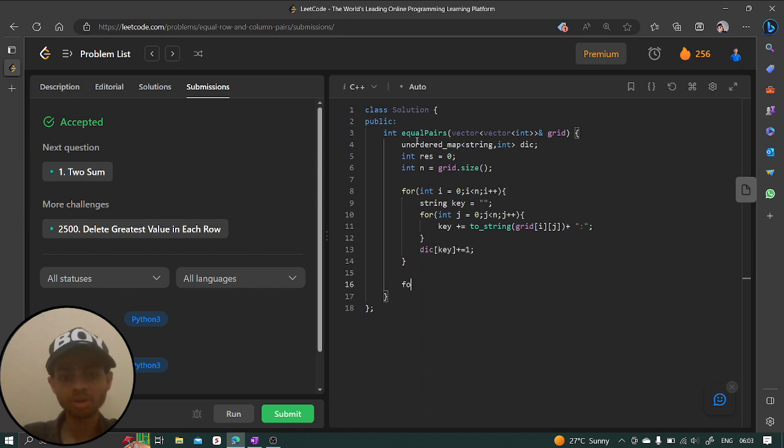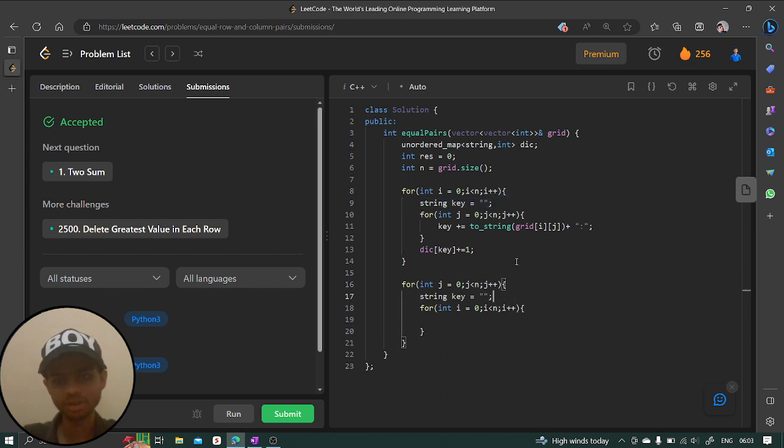Once this is done we come out of this for loop. We are going to traverse over each column: for int j is equal to 0, j less than n, j plus plus, for int i is equal to 0, i less than n, i plus plus. And here first of all let me define a key, or we can just copy this particular part, because both things are the same, right?